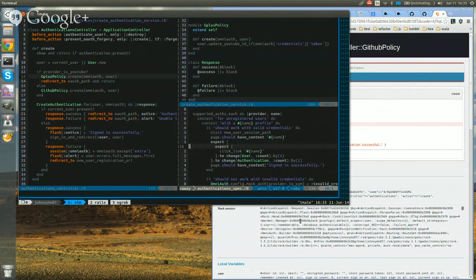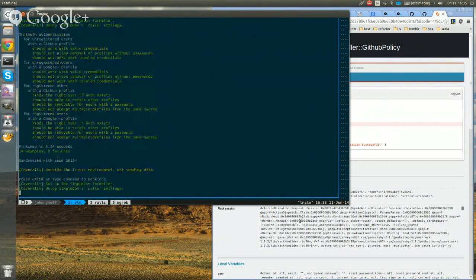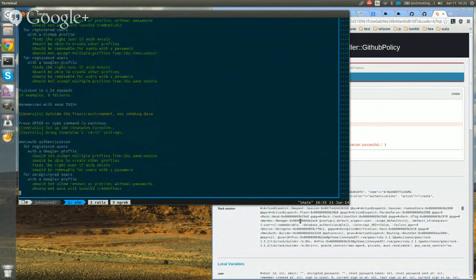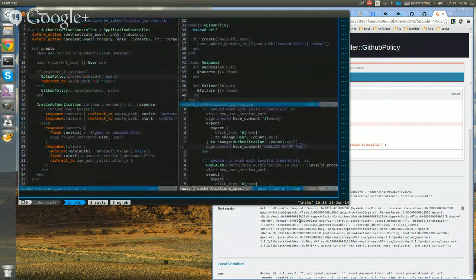Can you just try changing where it says G plus, so just change that signed in successfully to some useless error message. Okay. And now let's go through that same path again. Oh yeah, they don't use specs. Okay. So how is it that that's working?